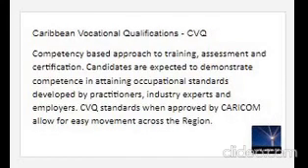Caribbean vocational qualifications are a competency-based approach to training, assessment, and certification. Candidates are expected to demonstrate competence in attaining occupational standards developed by practitioners, industry experts, and employers. CVQ standards, when approved by CARICOM, allow for easy movement across the region.